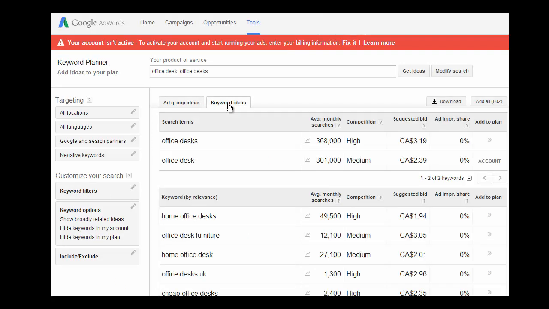And here I have the two phrases and many more, 800 different phrases. But those two, as you can see, these are the numbers that I showed you a few seconds ago, and the winner is Office Desk.